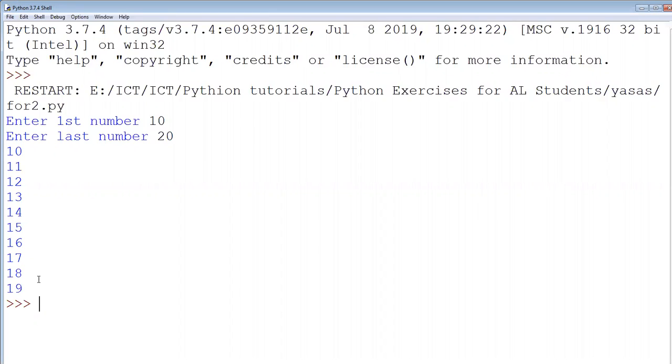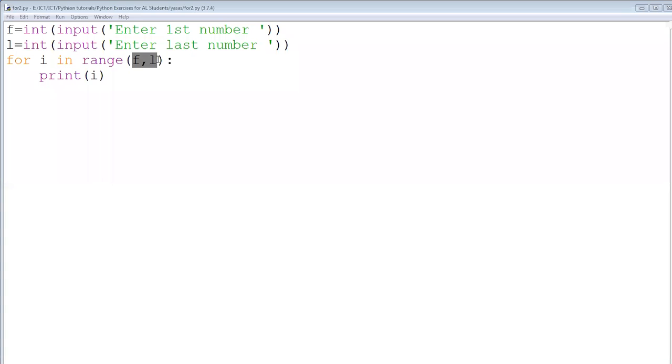Okay. So now if you want to print 20 as well, what do you want to do? Here it went up to 19, no? But I gave the last number as 20. So how can I print the 20? So you can enter the last number 21. Then how can I print 21? Right. So simply we can put +1 here. So we'll give it a try.